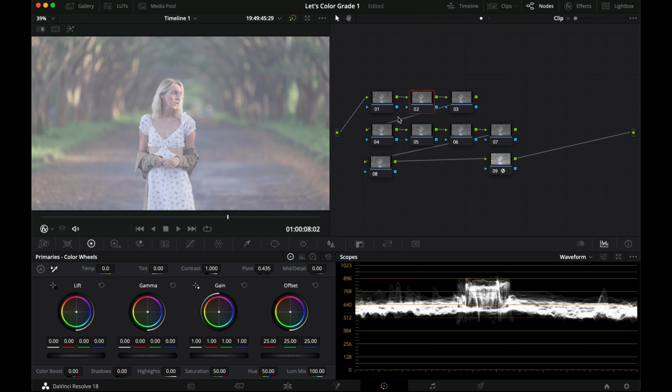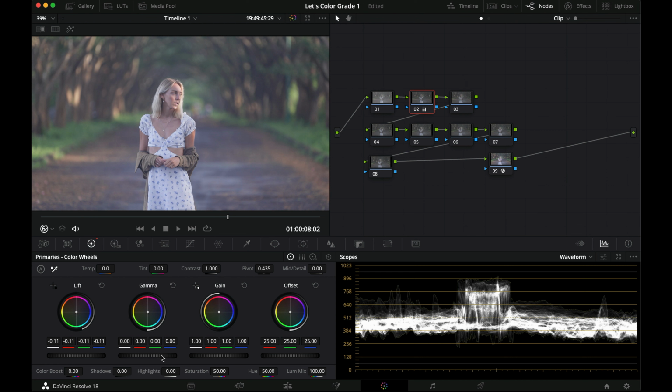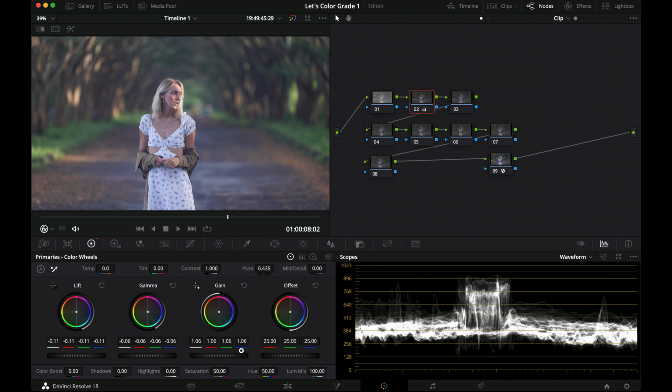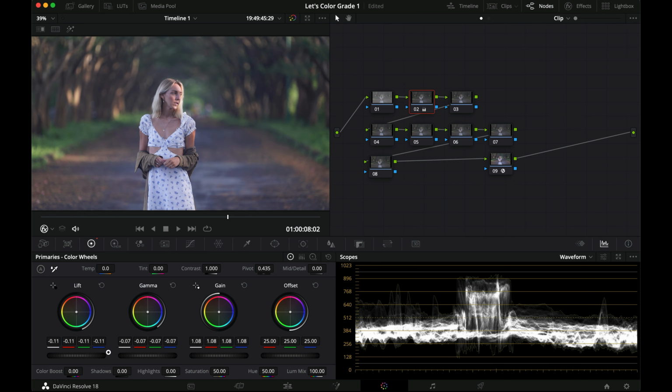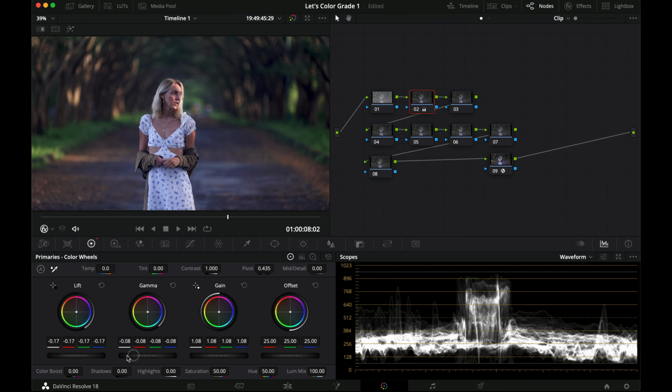So anyway, let's go to node 2, leave node 1 for a minute. Always start on node 2. And what I do here is I can try to adjust the exposure, saying that this was overexposed. So we're going to do quite a bit of work. So we're dragging down the left, dragging down the gamma. We might be dragging up the gain a little bit and just playing around with it until we get somewhere that's better.